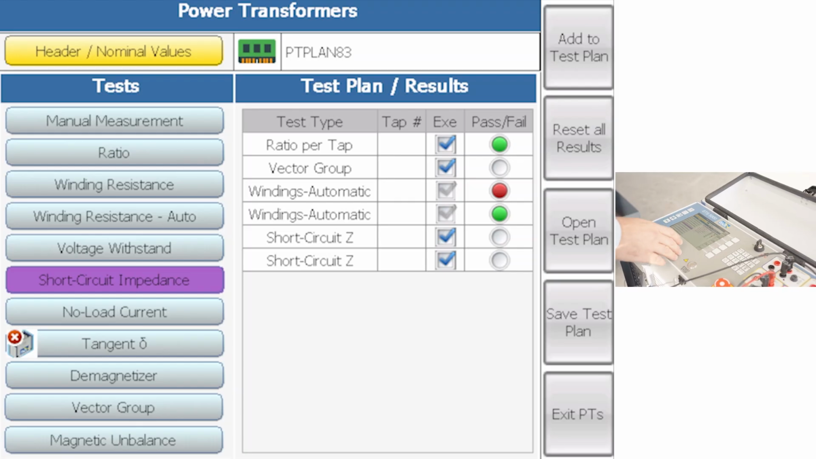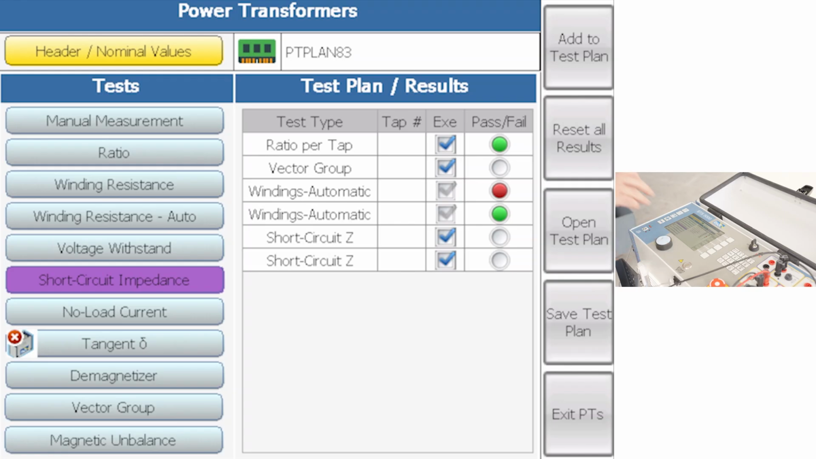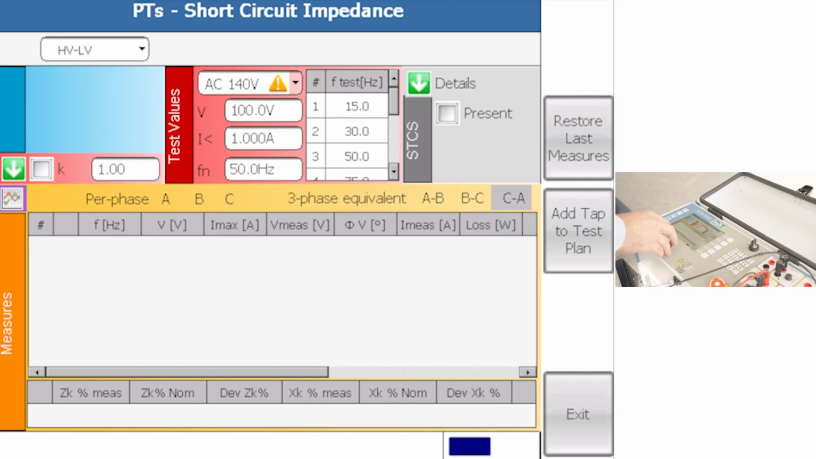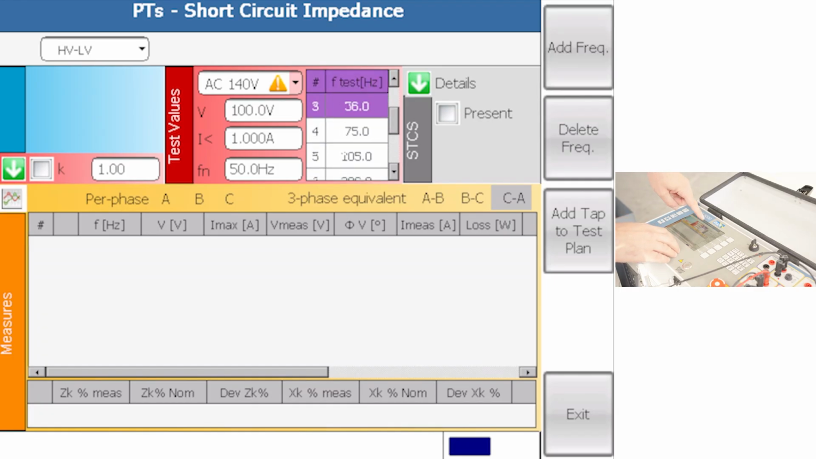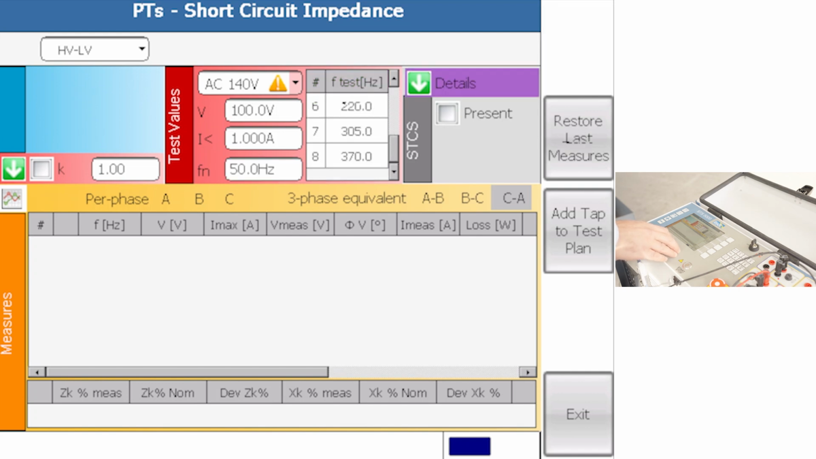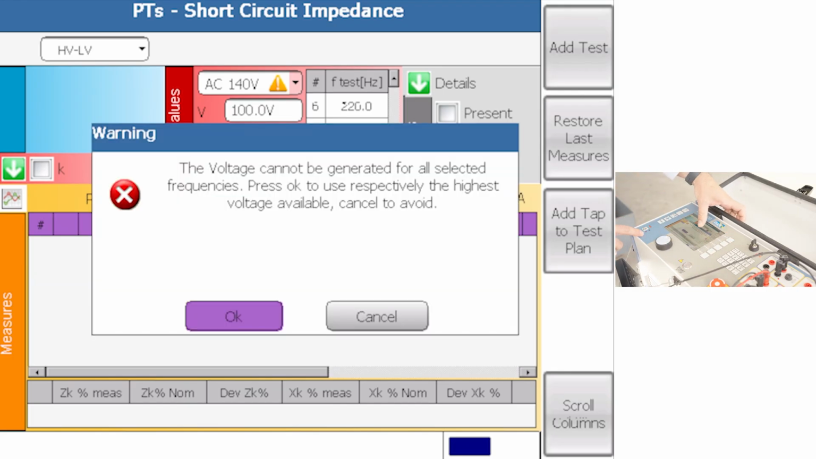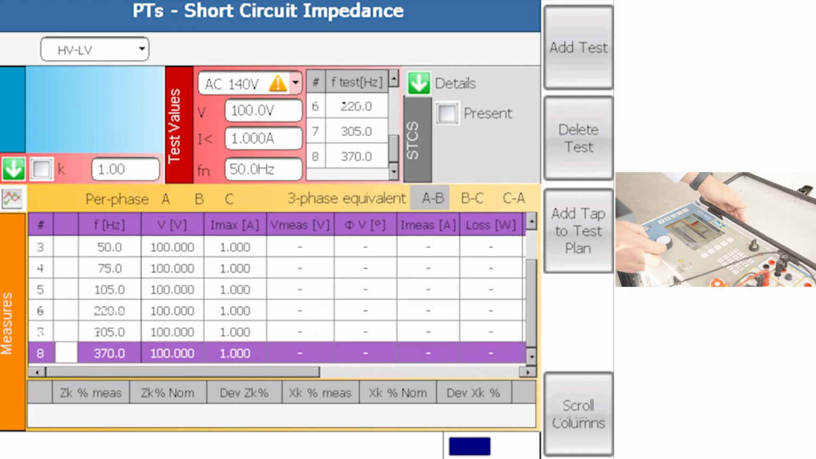We've done the short circuit impedance test, but let me now do short circuit impedance with changed frequency. That means that we will repeat the short circuit impedance test. The connection is the same, but as you can see here, we will not do it at 50 Hertz. We will do it at 15, 30, 40, 75, 105, 220, 305, and 370. Now I'm connected between phases A and B. I am adding the test. It says that some voltages will be slightly modified. That's okay, fine with me.